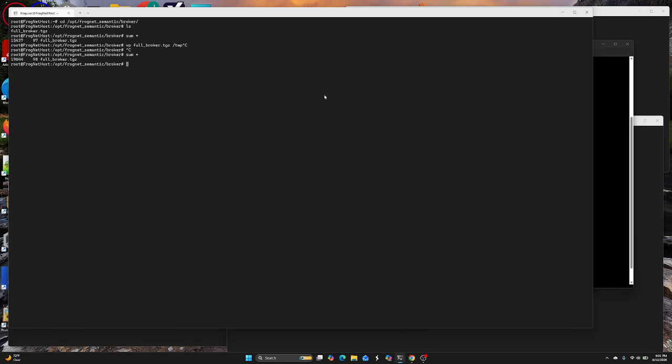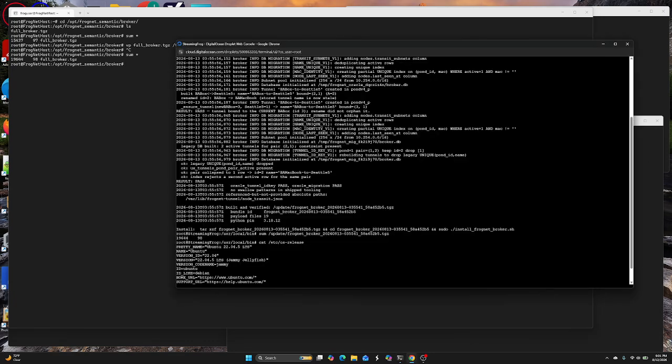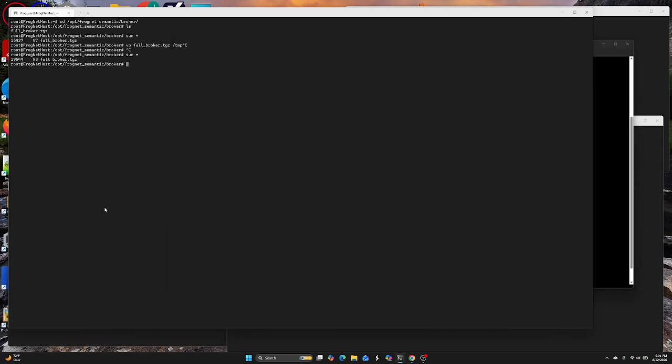So when I make a new build, a new install build out of this one, it will show up with the new broker in it. So I know it's the new broker because this one's got a checksum of 19644 and 98, and this one's got a checksum of 19644 and 98.